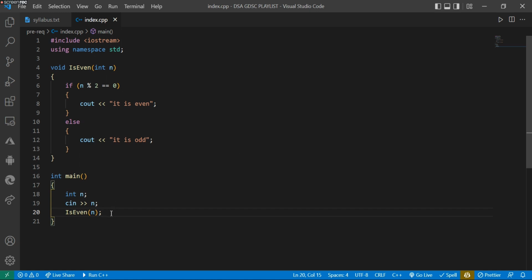So how are these functions useful to us? Basically, functions are useful because we don't need to write the same code many times. The same set of code we can simply call with a single line statement, instead of writing this much. So this reduces code repetition and increases code reusability. So this is what a function was.